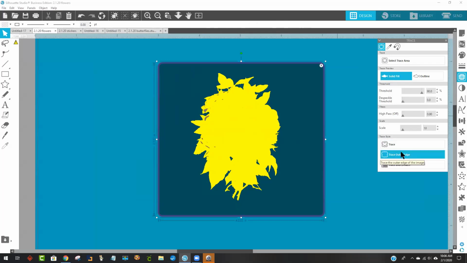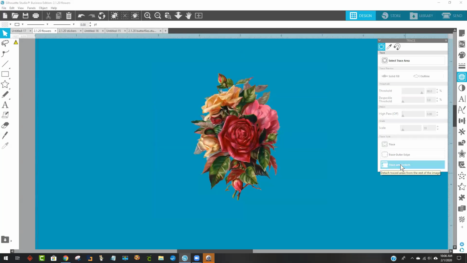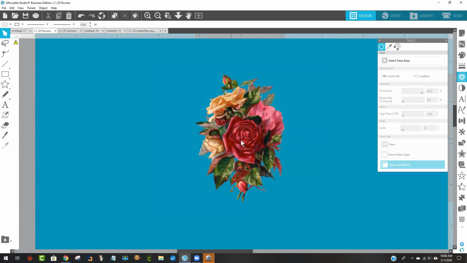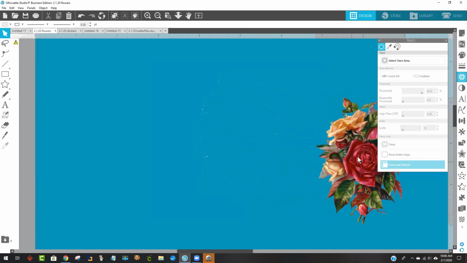Remember, we don't want to just say trace. We do that if we're making an SVG file that we want to color ourselves, but we actually want this to be a print and cut. So I do trace and detach. There we go. And now I've done it. You can't really tell anything has happened, but if I move this over, it's ready.